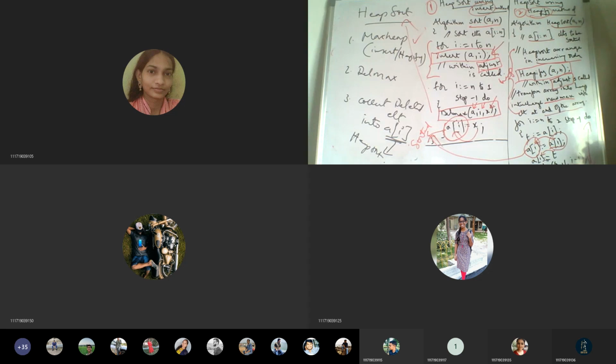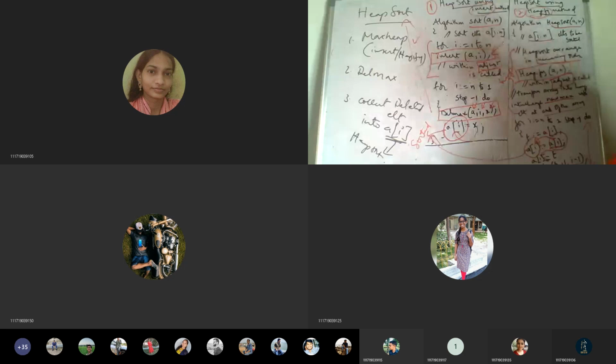Okay, so this is the procedure of heap sort in two different ways. These are the topics I wanted to cover today, about heap sort.